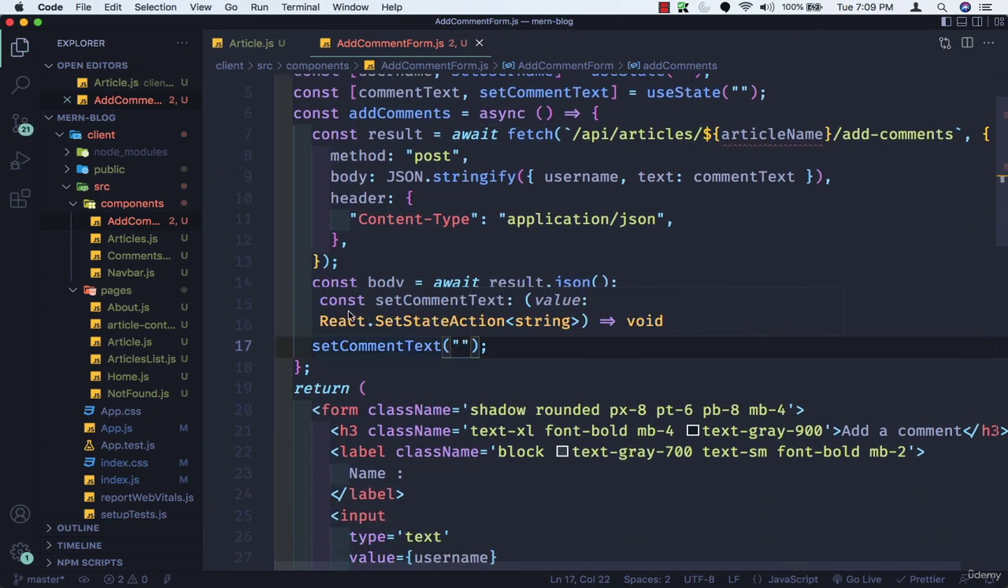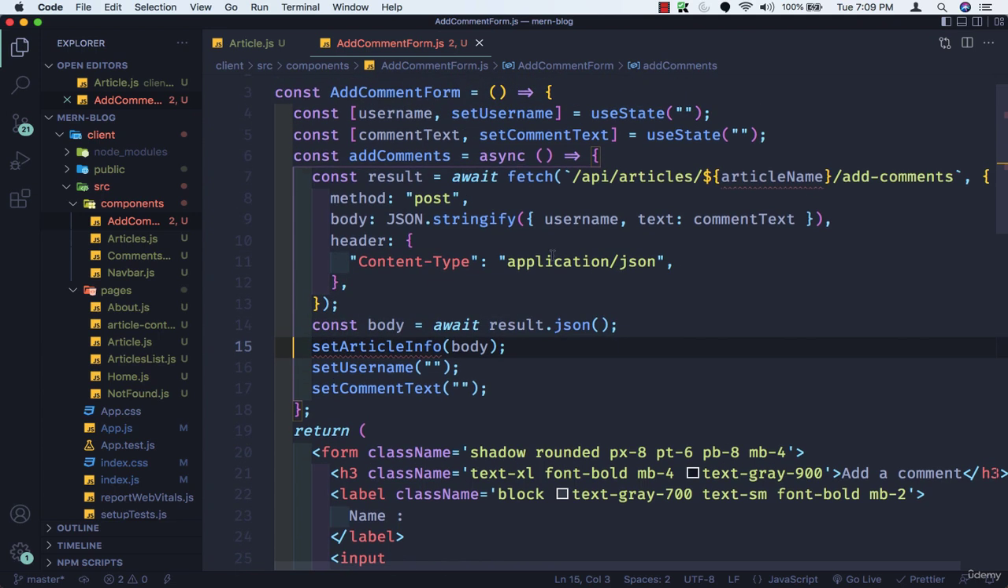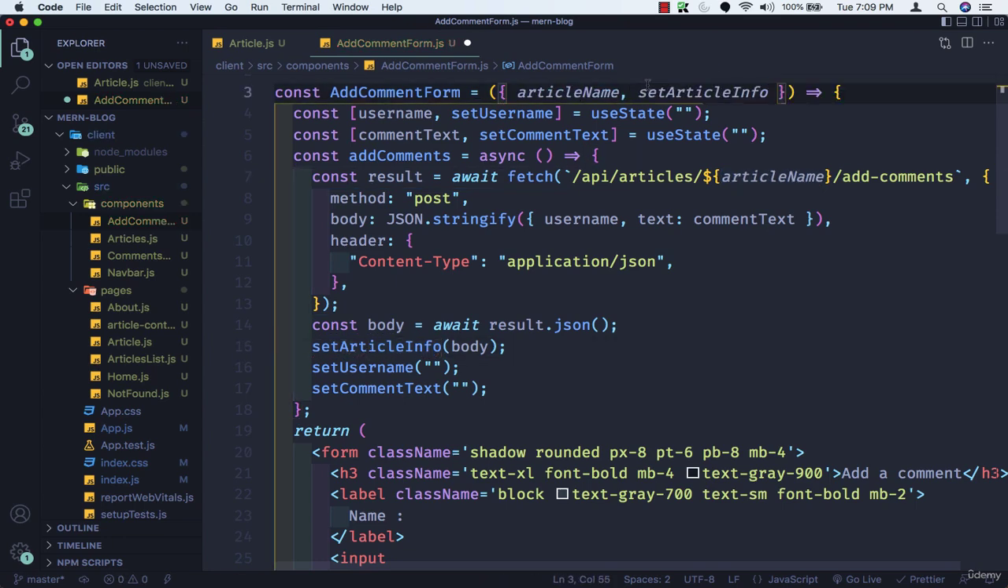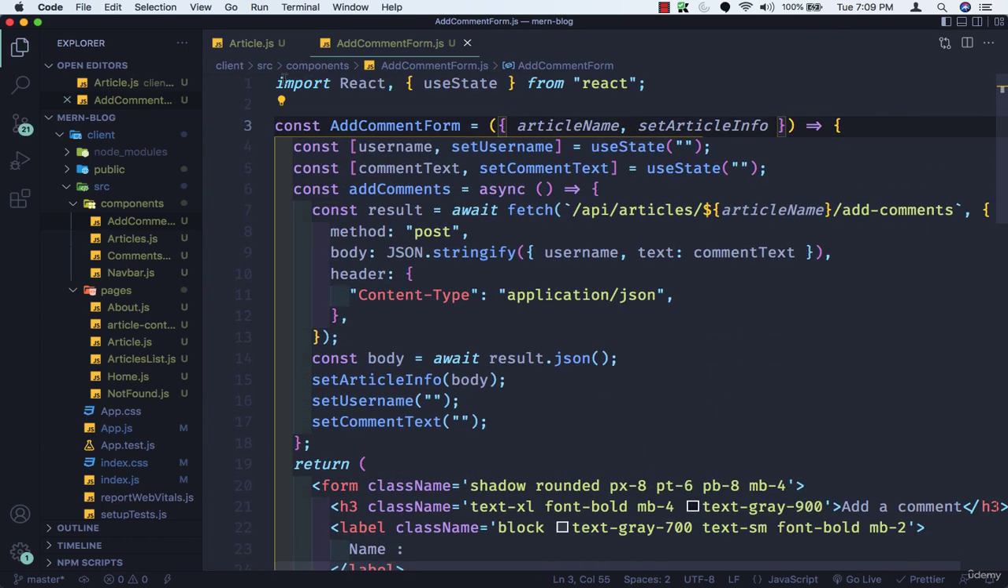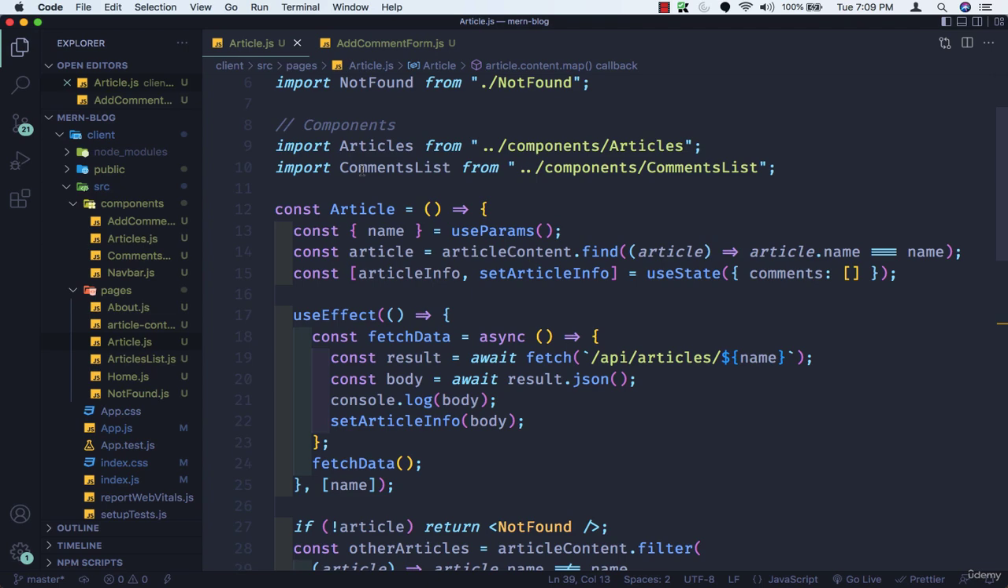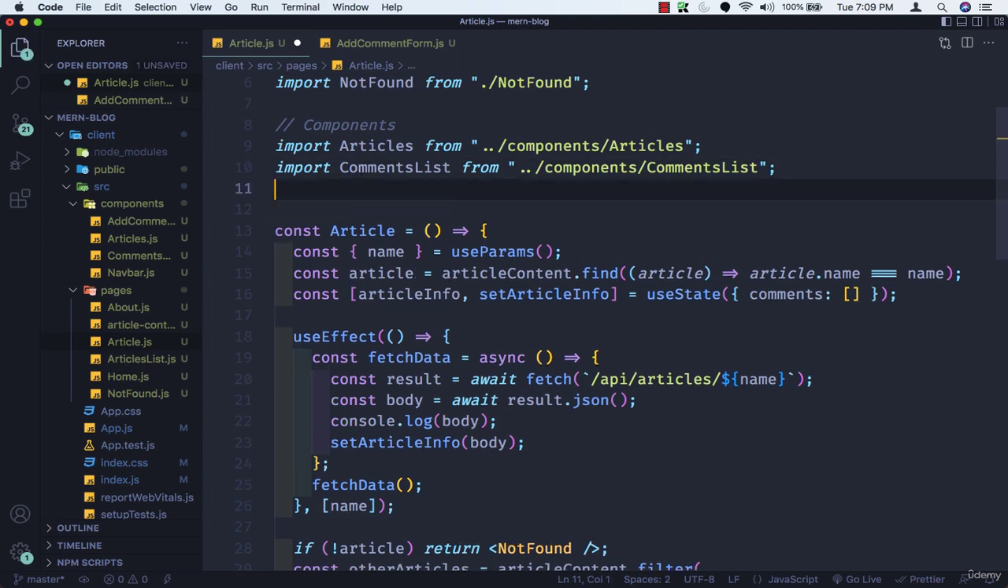So we need this as a prop. So here we need to destructure it. So first let me destructure the article name. So let me copy and paste it here. Then this one also, setArticleInfo. Okay, let's save this. Now let's import this component inside article.js. So here I'll say import AddComments from components.